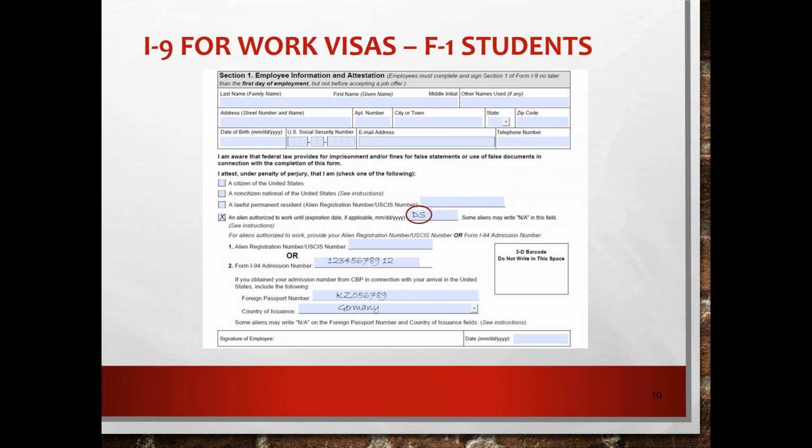Okay, now let's tackle our last form of work visa holder, an F1 student. F1 students are foreign nationals here at a university or college or high school who've been issued an F1 visa to attend full-time coursework at one of these institutions. And there are different ways or methods that an F1 student can work.